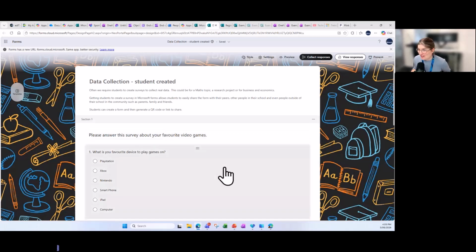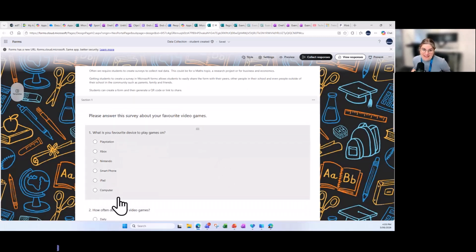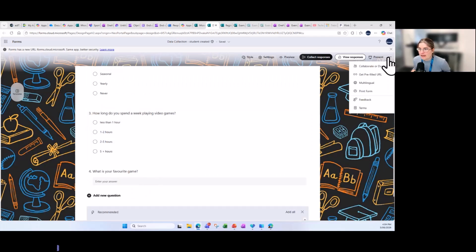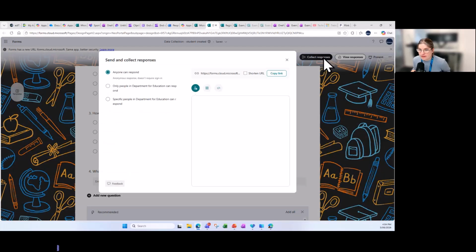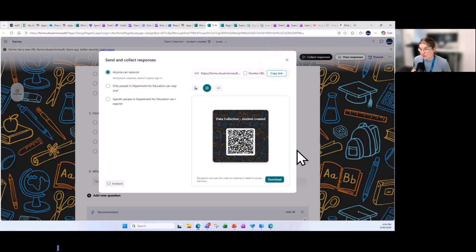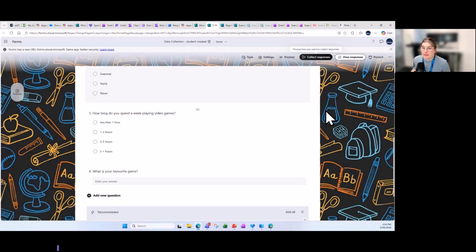So again, students can create these, they can design the questions, and then they can go in and collect responses and get that link. You see here, we've got that option for anyone can respond, so they can get that link and then send that via email, or even create a QR code and print that off and get people to fill in their survey. So really good way of collecting data.